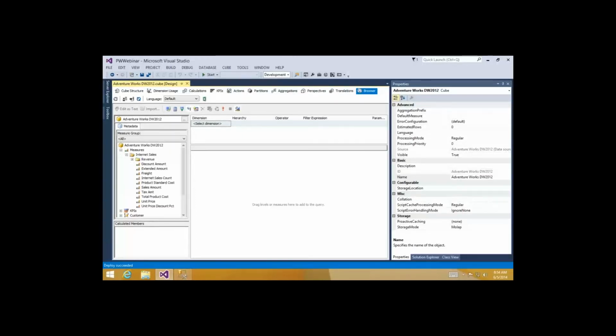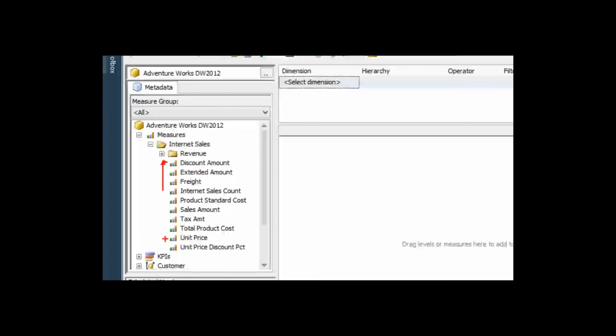Okay, so you'll see a new folder in here called revenue. And I can drill into that folder. By the way, you see that in Excel as well. I can drill into that folder and then find the certain metrics that have to do with revenue. So it helps with organization very easily.